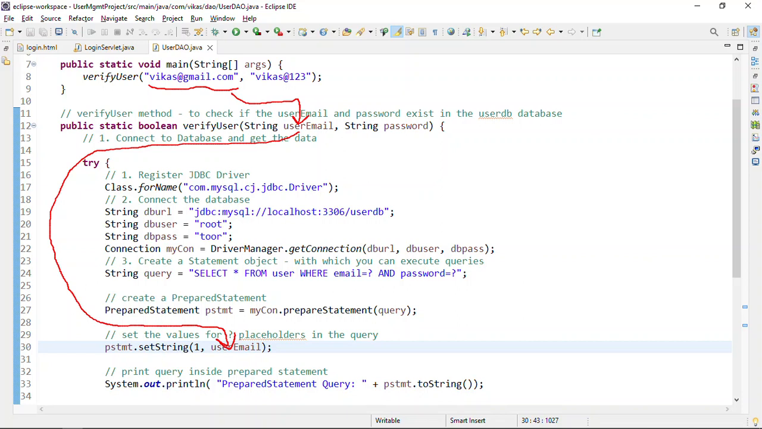So when we are writing set string, what will happen? This value, vikas@gmail.com, will be assigned in the place of this question mark. Whatever value is received via user email will be assigned to this particular question mark. The same applies to the next step. In the next step, we will be writing pstmt dot set string, and we will supply 2 comma password.